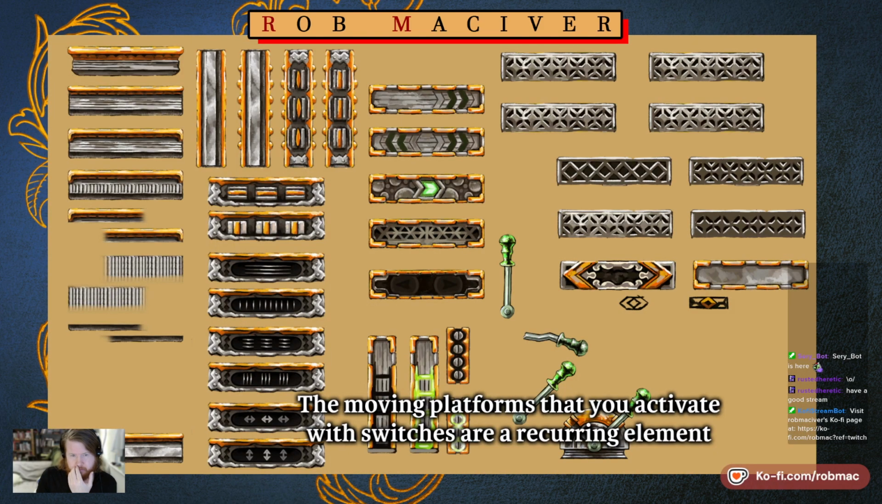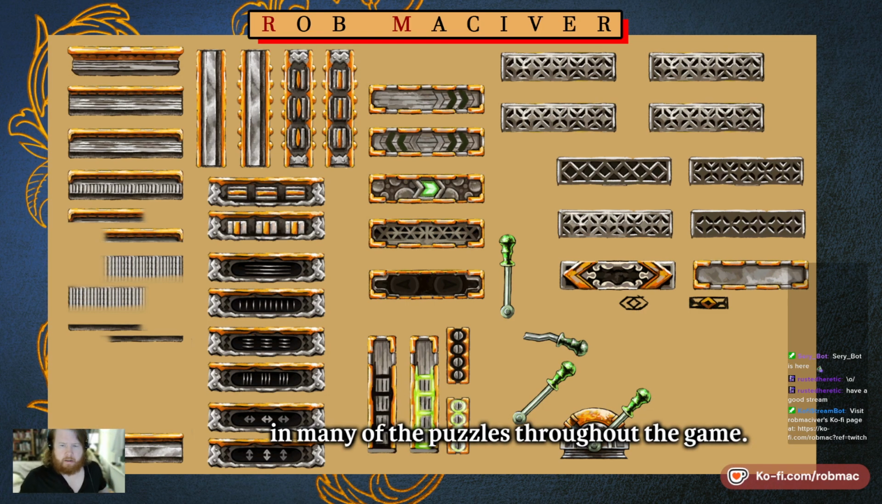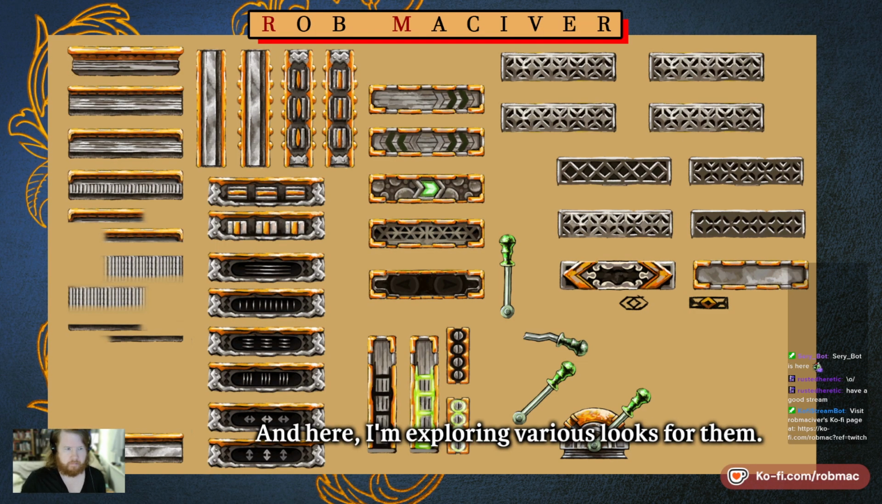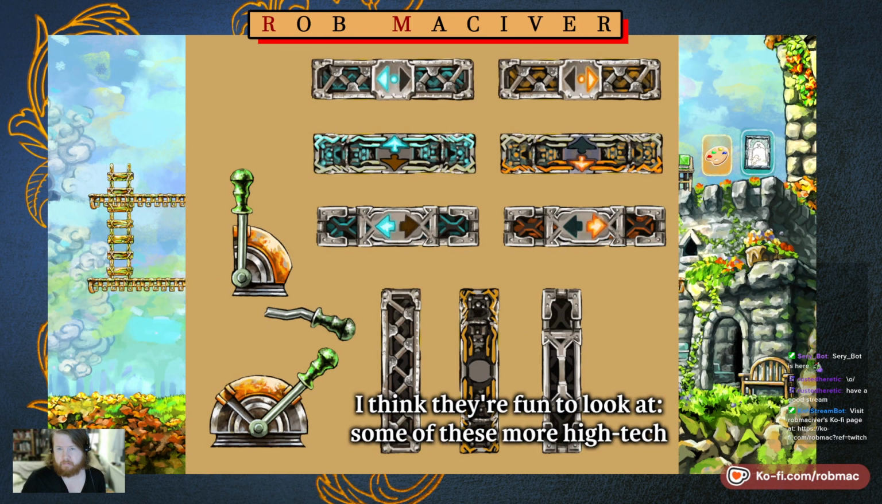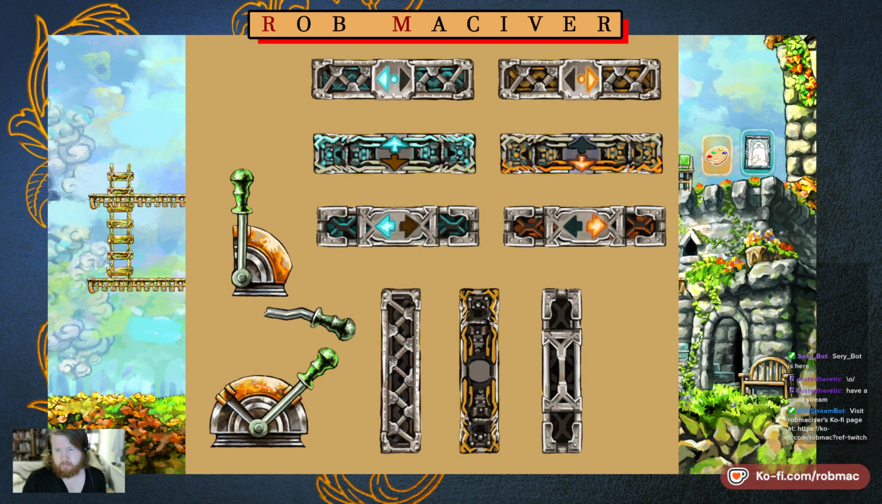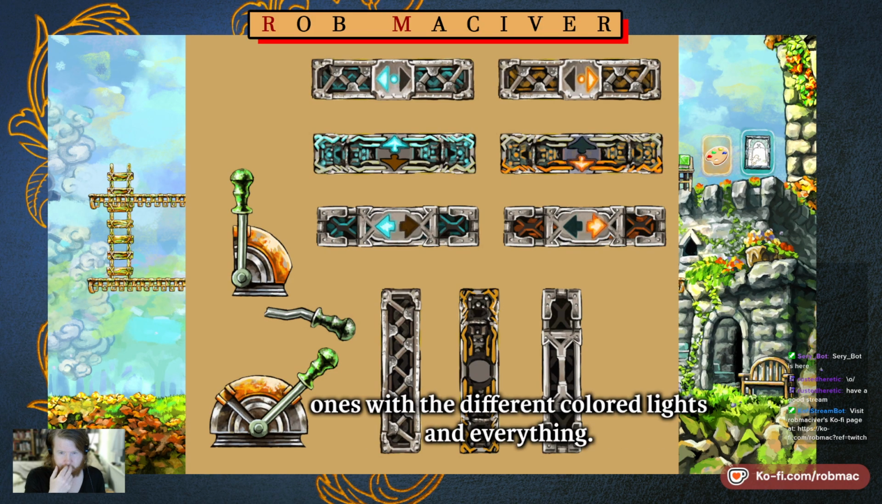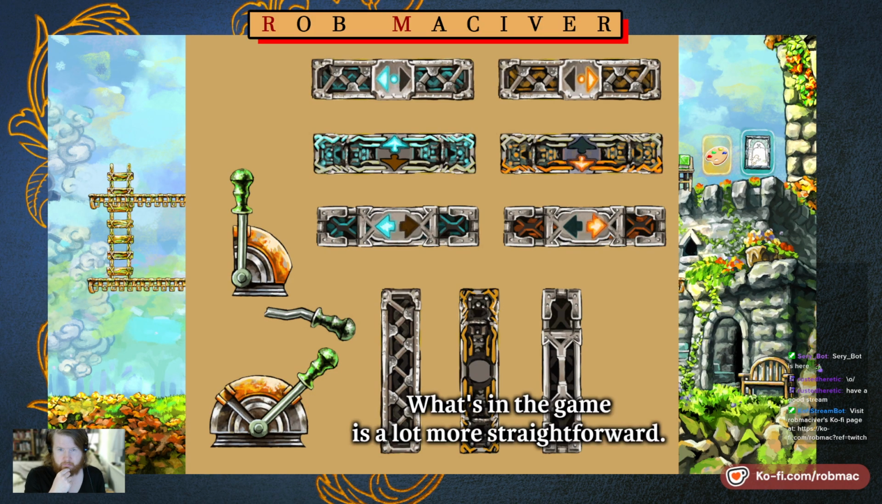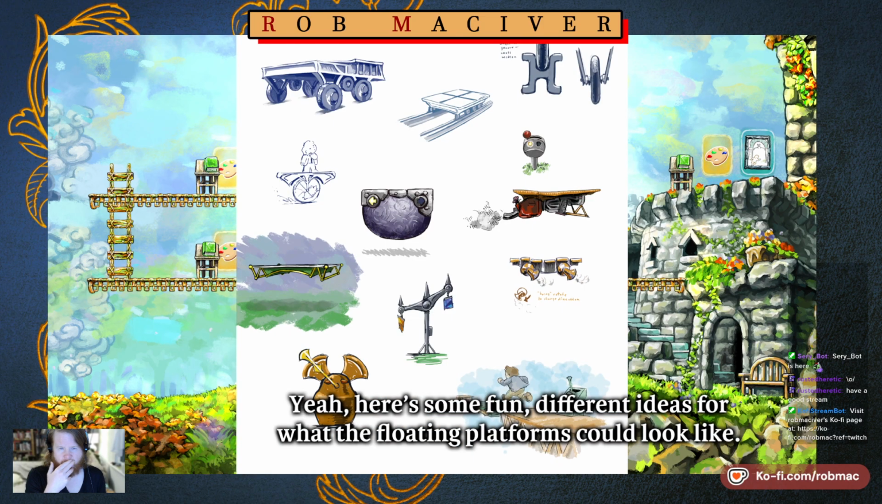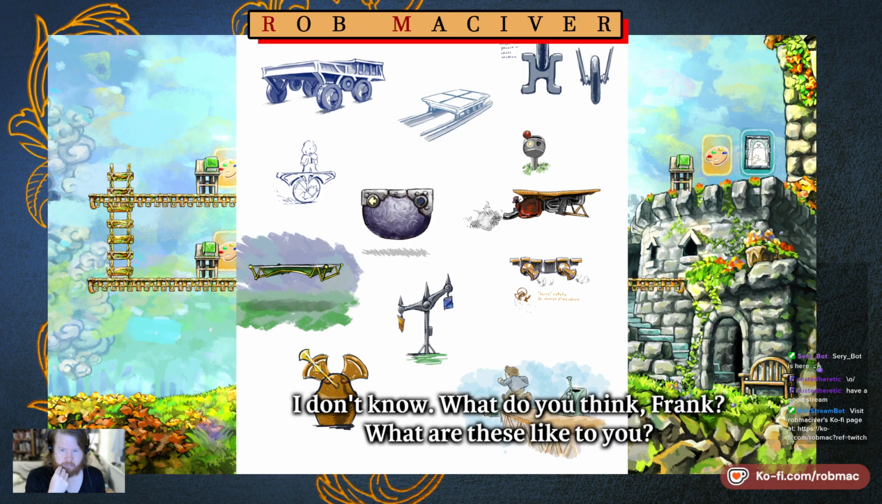The moving platforms that you activate with switches are a recurring element in many of the puzzles throughout the game. And here I'm exploring various looks for them. I think they're fun to look at, some of these more high-tech ones with the different colored lights and everything. What's in the game is a lot more straightforward. Yeah, here's some fun different ideas for what the floating platforms could look like. I don't know, what do you think, Frank? What are these like to you?